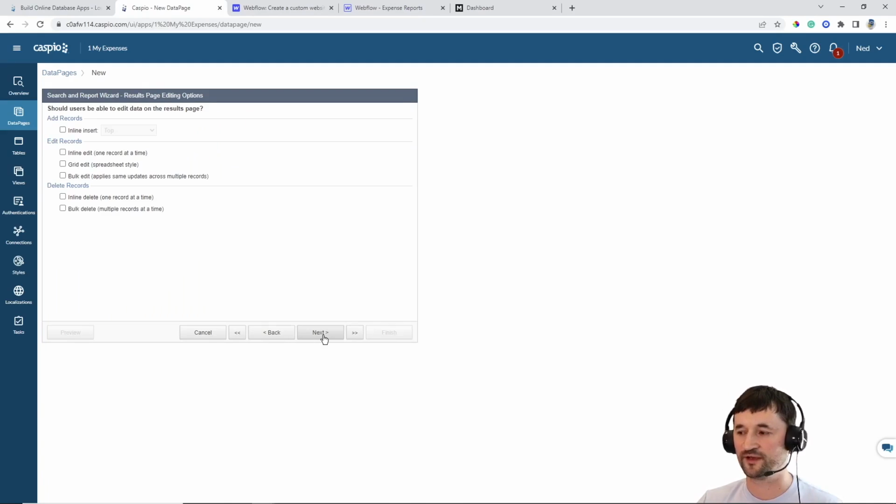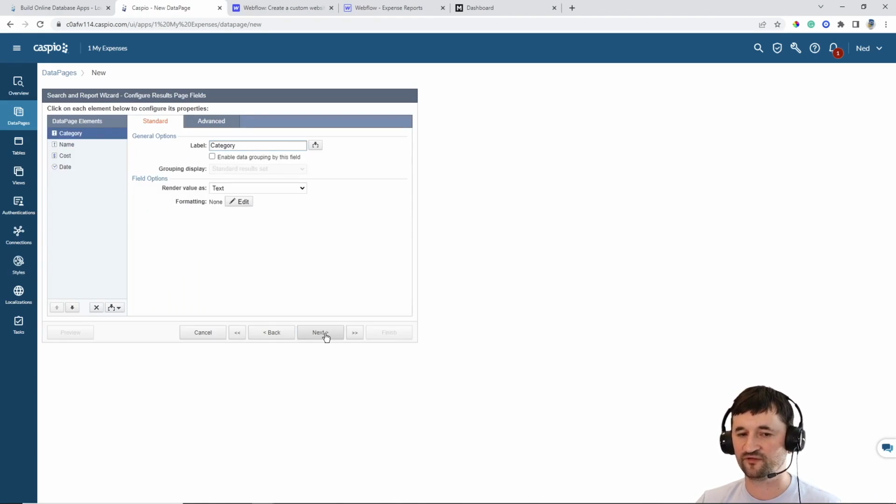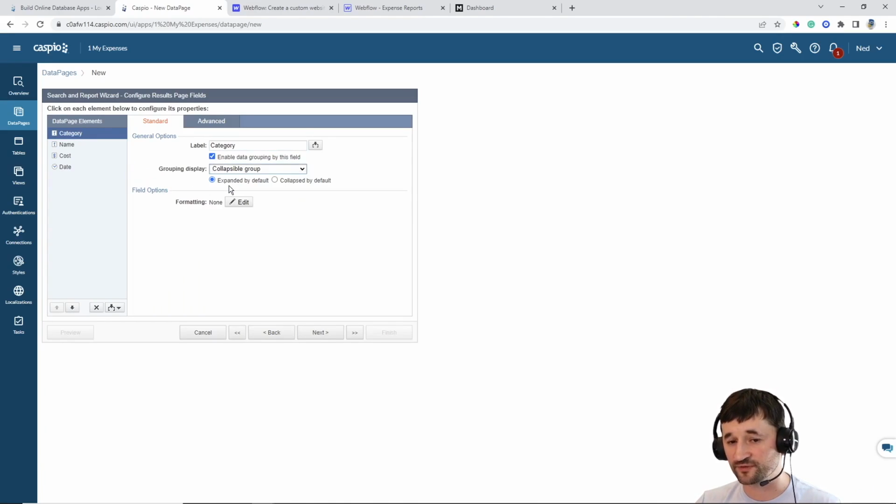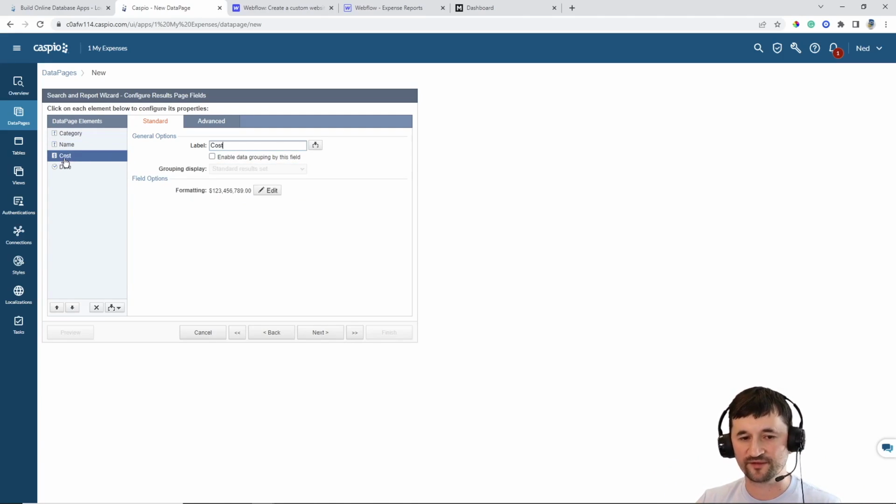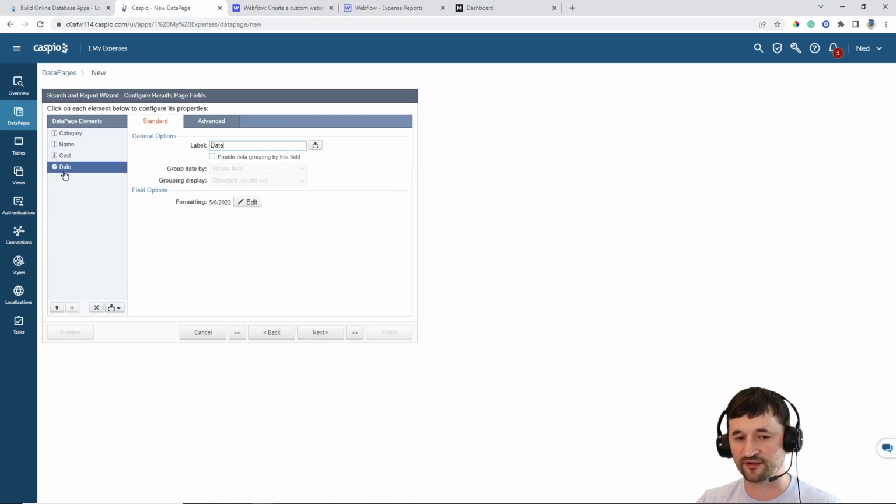Do we want the ability to edit data? No, let's keep everything as read only. Let's continue. And now for category, you can enable data grouping, and let's have it be a collapsible group, and let's have that be collapsed by default. So the end user has to manually expand that group in order to see all the expenses for that category. So we're going to have a collapse by default. We're going to have our name field, cost, that's all good, and then the date field.